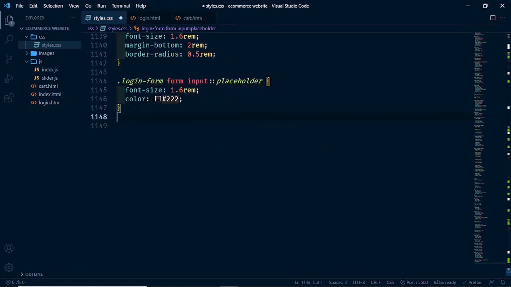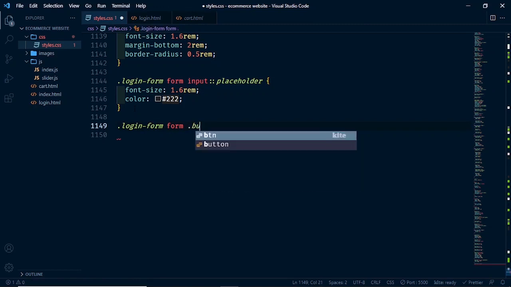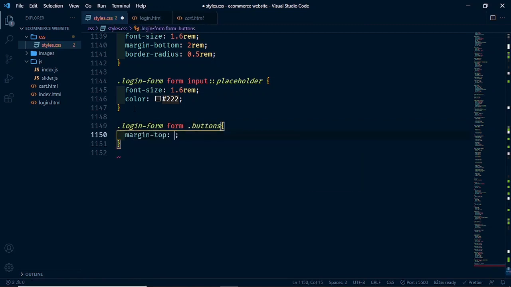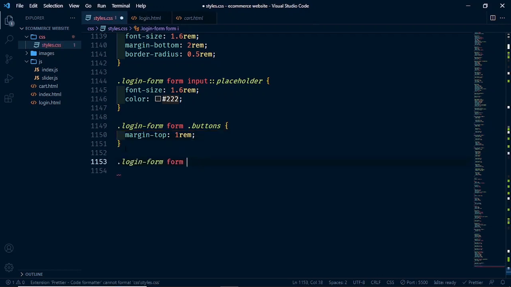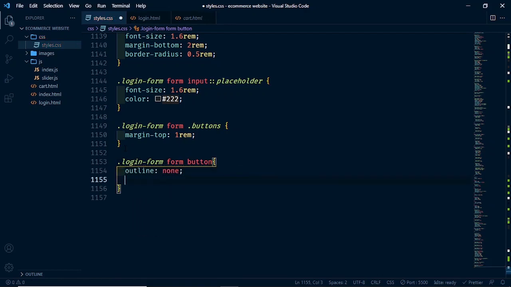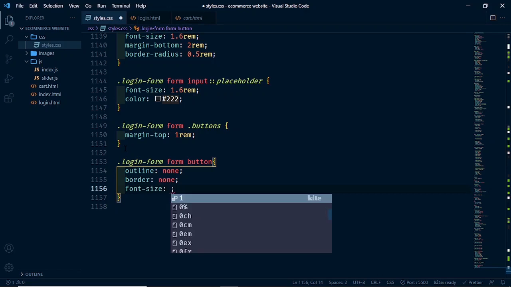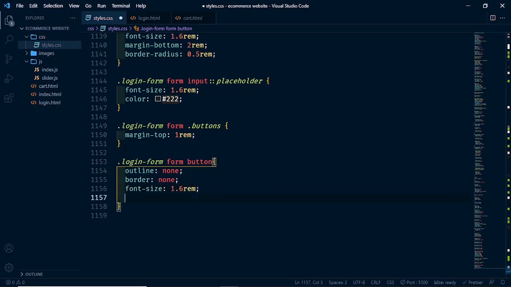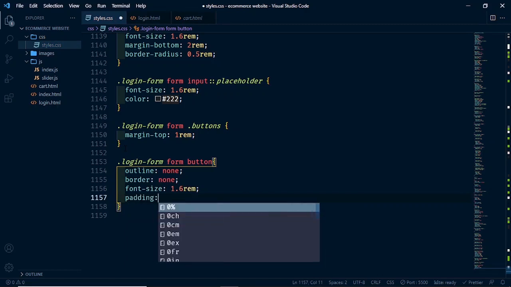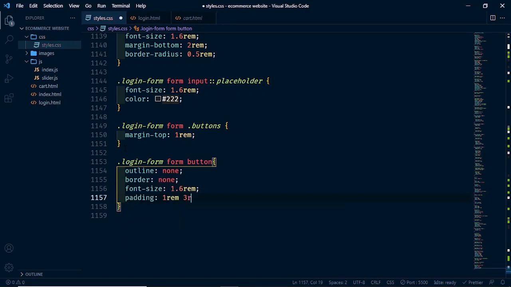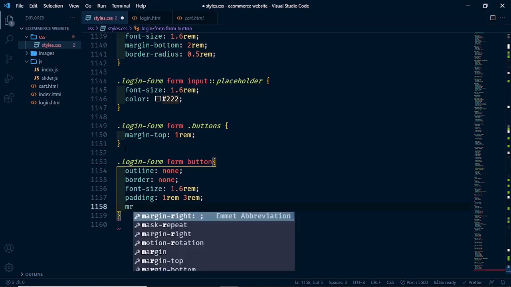Now let's select our buttons. So we need the buttons, but let's give it margin top of 1 rem. Let's select the individual buttons. So let's paste it down here. Let's give them outline of none and border of none. Let's give them font size of 1.6 rem. Let's give them padding of 1 rem top and bottom, then left and right should be 3 rem. Let's also set margin right to 1.5 rem.